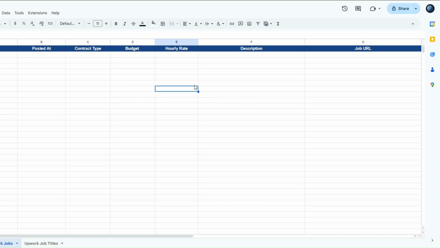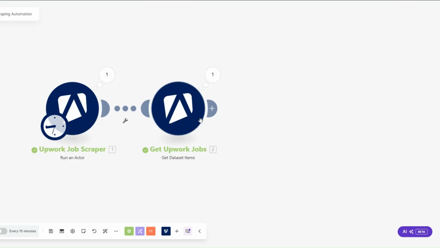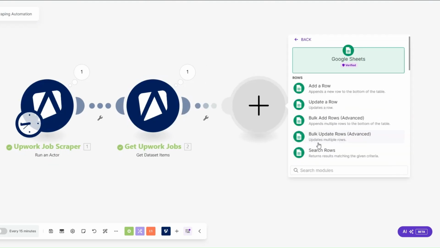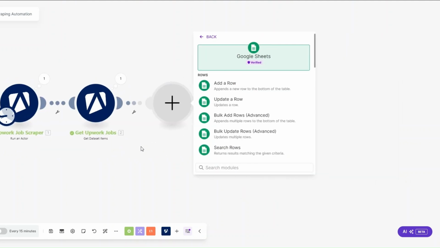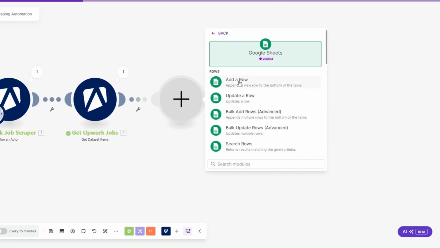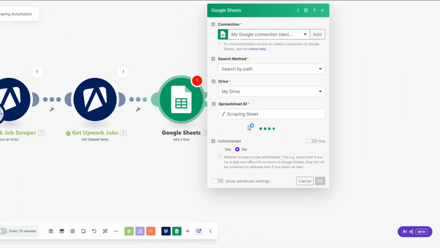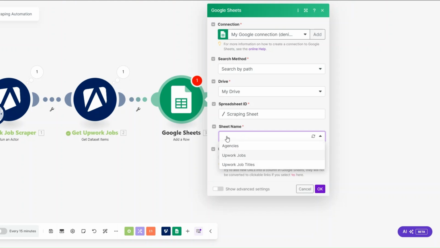Now, to add our jobs to this Google spreadsheet, after we scrape the jobs, on Make, I'll add another module, then search for Google Sheet. Here, I'll click on Add a Row module. And then I'm going to search for our spreadsheet. Our spreadsheet is called Scraping Sheet. And then here, I'm going to search for the name of our sheet, which is Upwork Jobs.